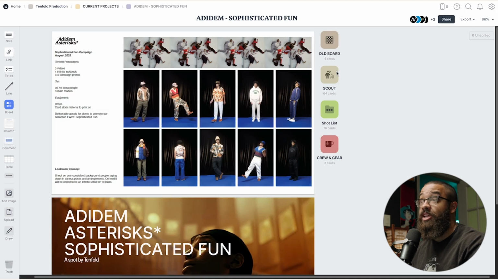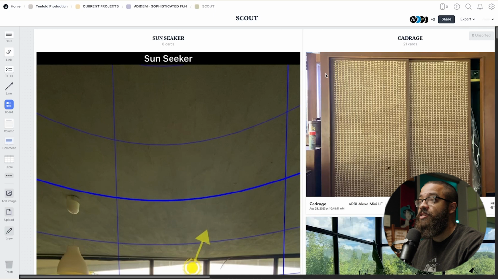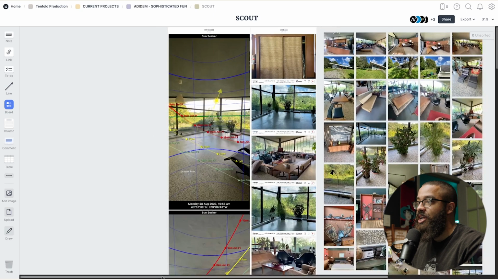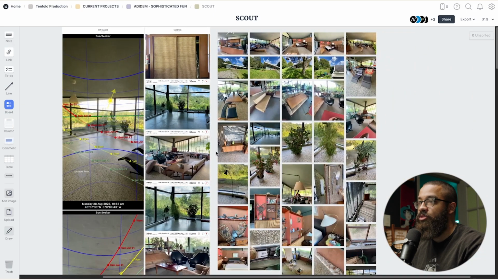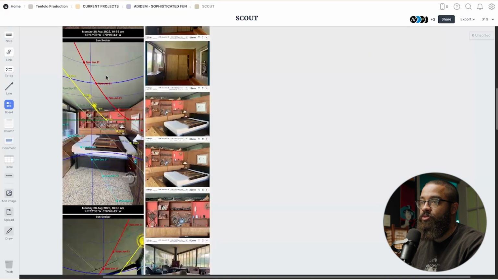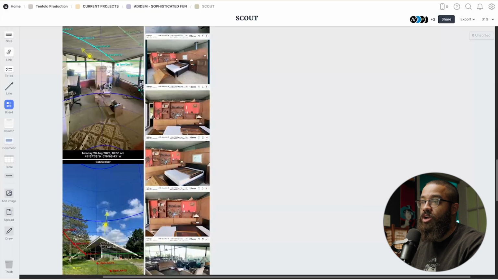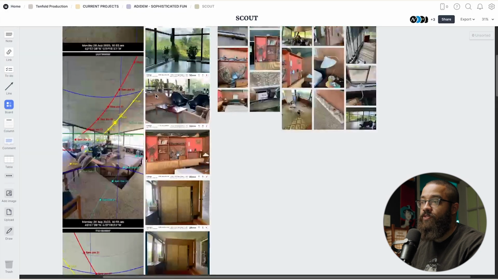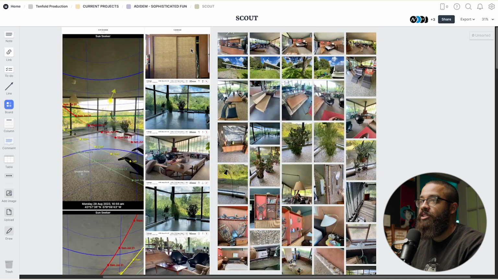So this is a location scout that we did, and I like to just dump all my pictures in here in case the director or anybody else wants to look at them. And then this is using the Sunseeker app in terms of looking at all the rooms. And then I can just drag and drop these pictures in and it's very convenient. In the other column, I like to keep all my camera tests.